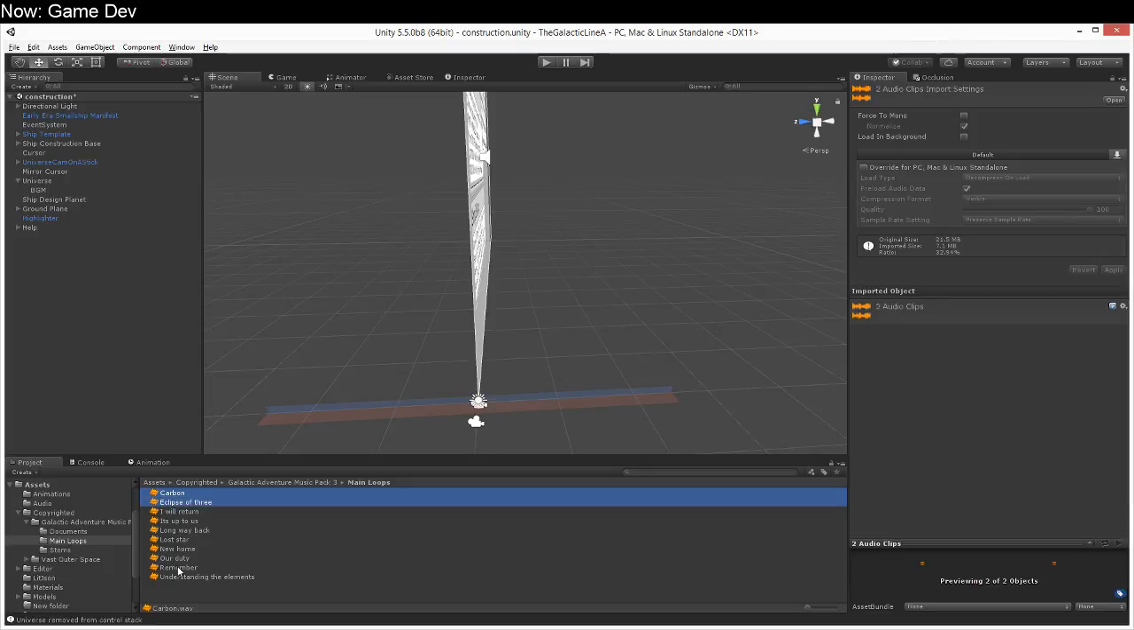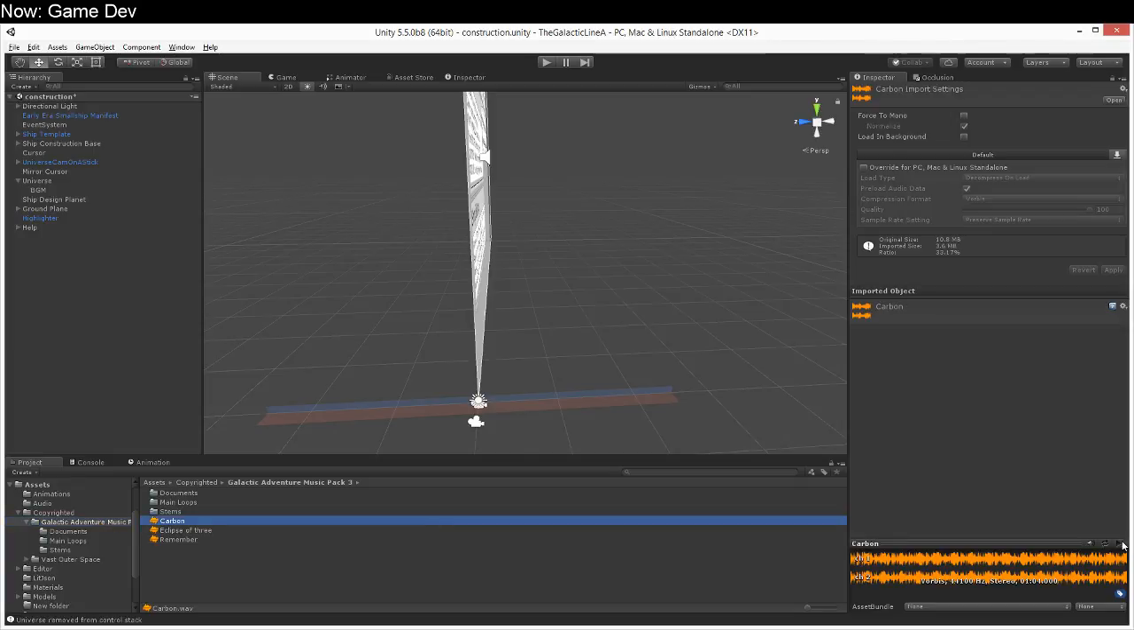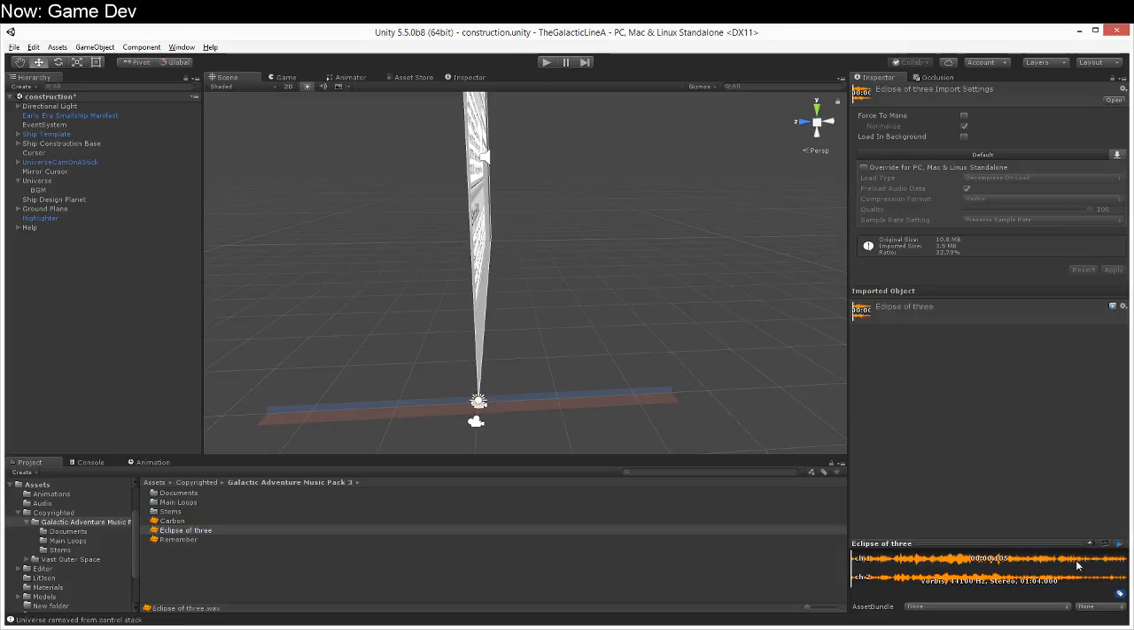Let's go ahead and just drop those into the base directory here, and play through them one more time. This is Carbon. Oh, Jojo Jet. Yeah, I fixed that thanks to Isby Stream. Here's Eclipse of 3. And here's Remember.